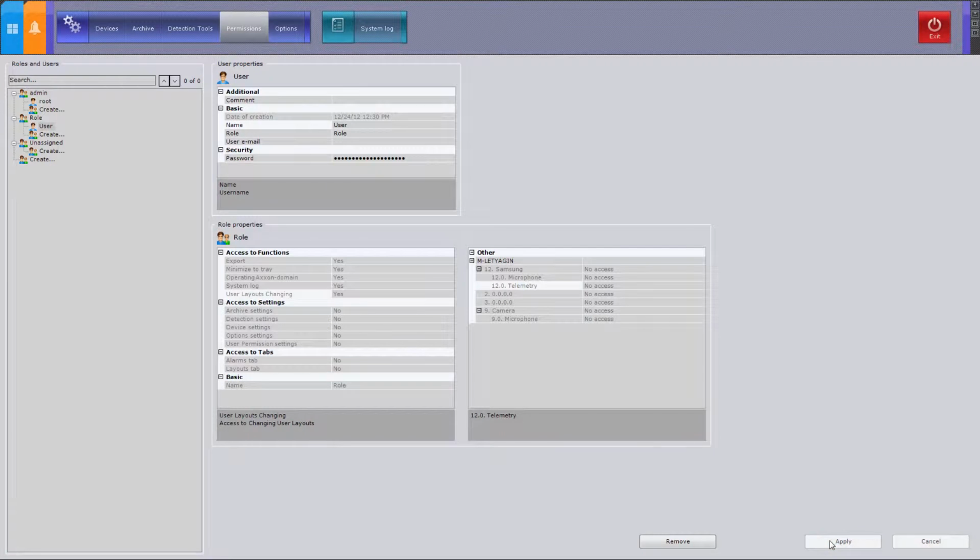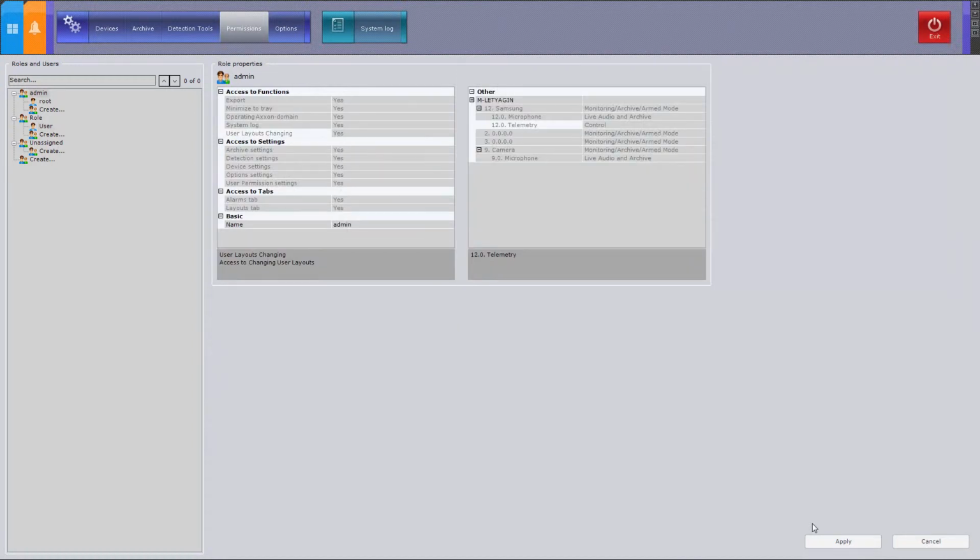The user is added to the system and has the rights that are determined by the user's role. Configuration of users and roles is now complete.